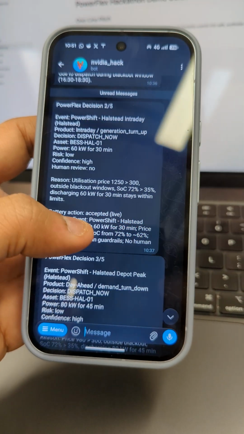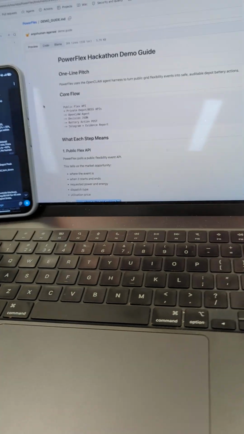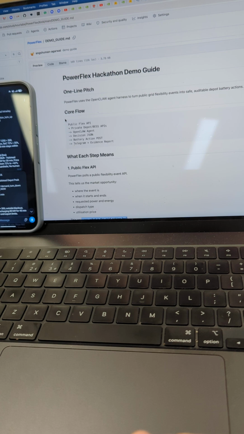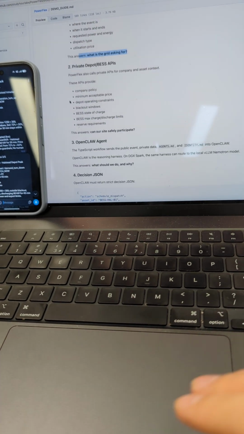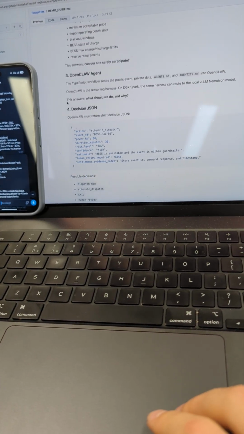We're out of time. We could speed up maybe. So this is the example of this. What do we need to say? Anything else? OpenClaw agent.